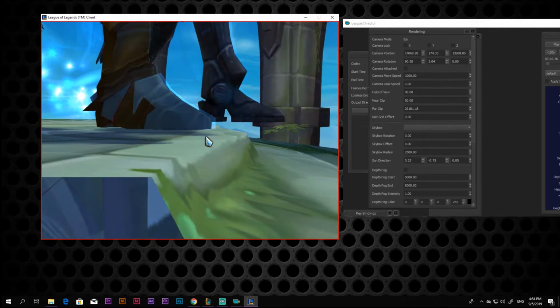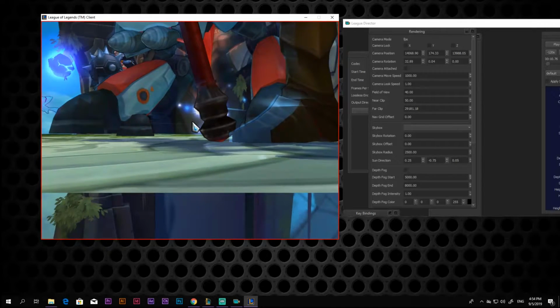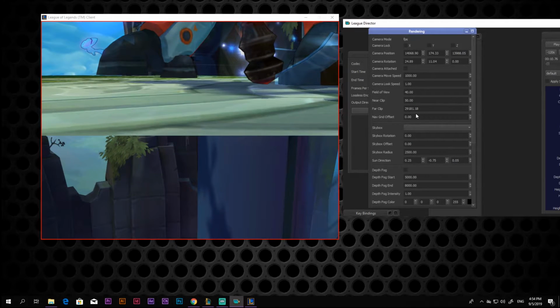As you can see, the champions are not standing firmly on the ground, but rather floating above it. If you input a negative value, I like to use -5, you'll notice that the champions are not floating anymore.